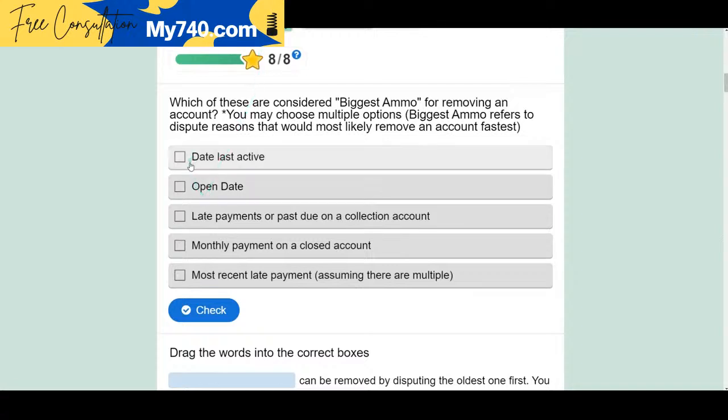So we have date last active, open date, late payments or past due on a collection account, monthly payment on a closed account, and most recent late payment. And that's assuming that there are multiple. So let's start at the top. Date last active? Yes, please. Open date? Absolutely not. That is way at the bottom of the pyramid.